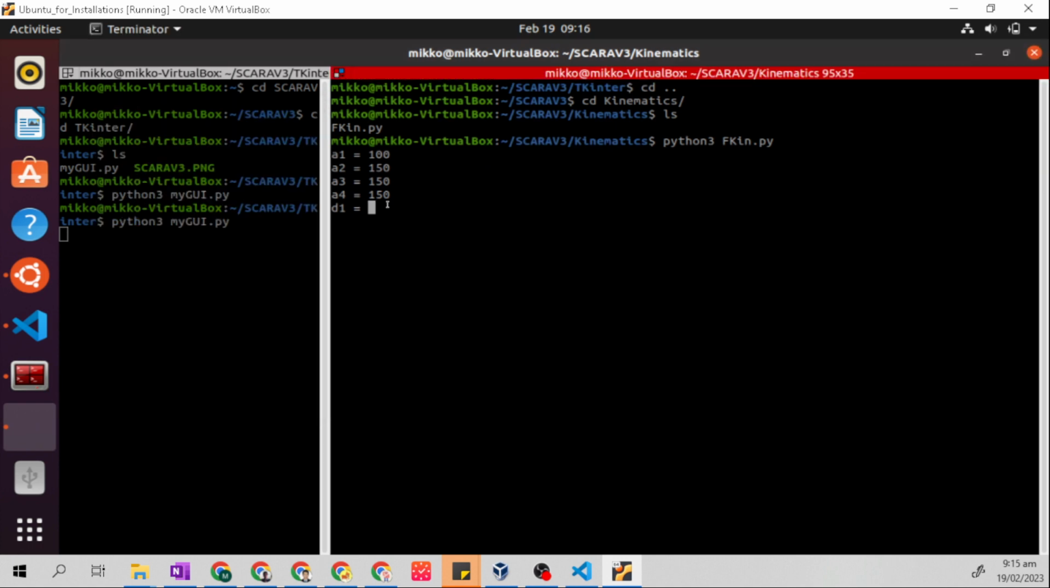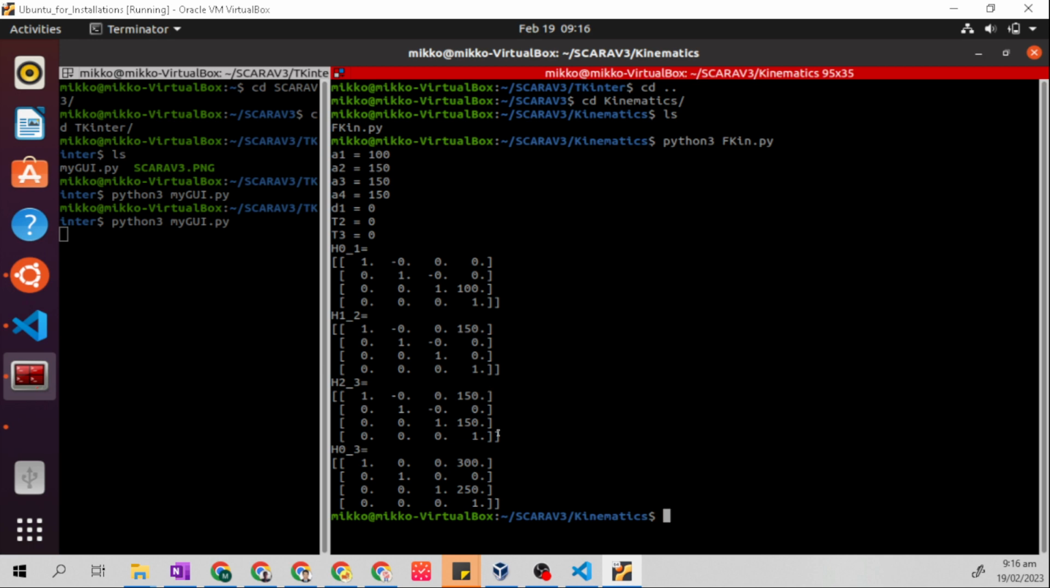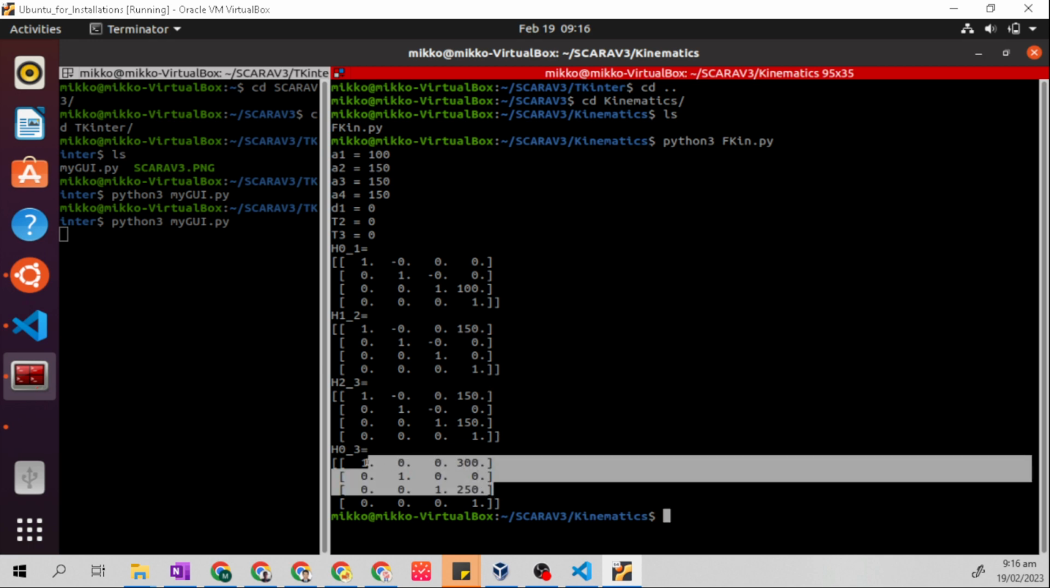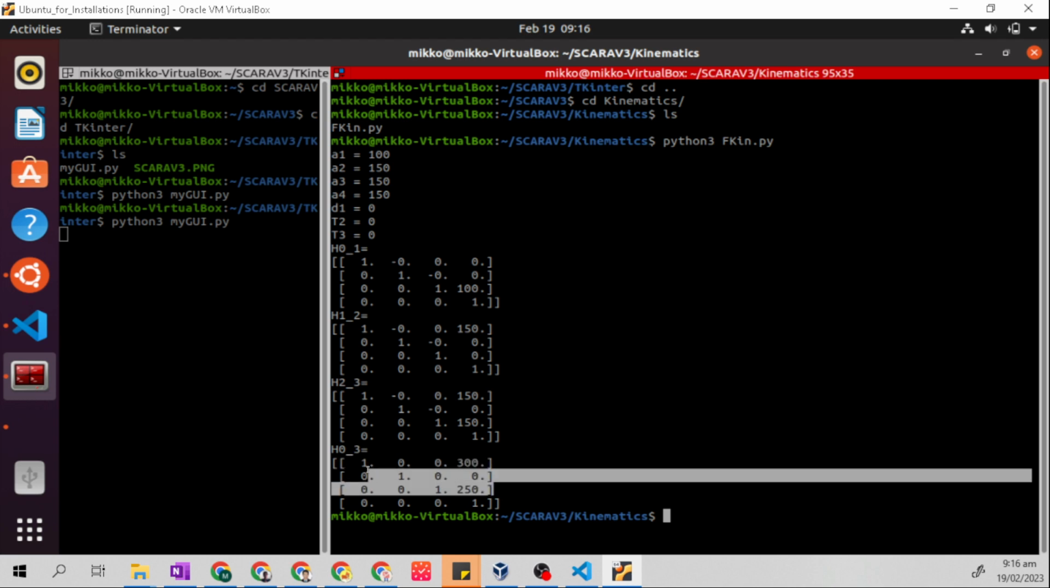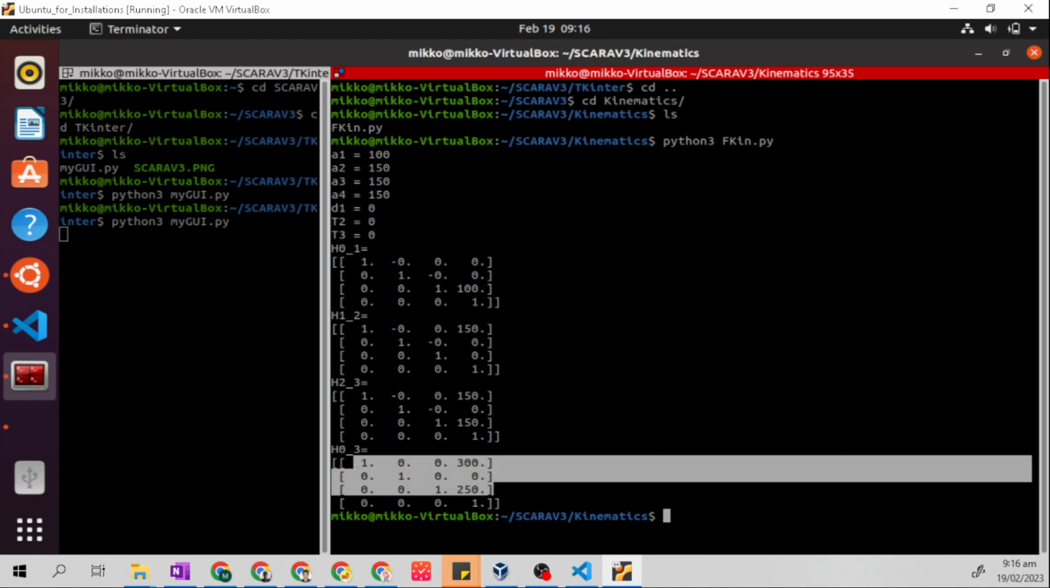D1, let's make this 0 first. D2 is 0. D3 is 0. Okay, then enter. So this will show our homogeneous transformation matrix. And the fourth column, if you are not familiar with Python programming, in Python programming you will start your count from 0. So this is row 3 in Python programming.